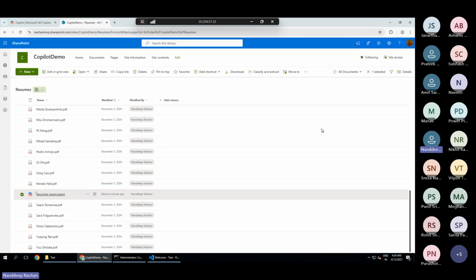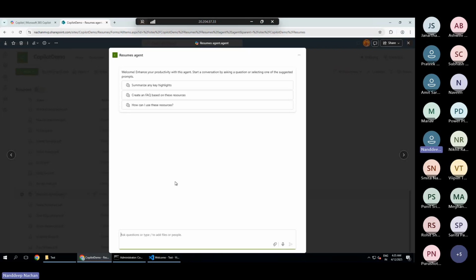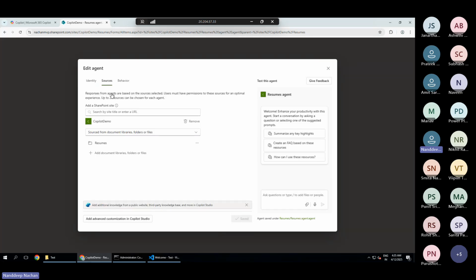At the same time, once you open up the agent, you will be able to edit this agent as well. That means you will be able to make changes here. What you can do is click these three dots at the top, click edit agent, and then you will be able to change the name of this agent and give a good description, so that when we go for the autonomous agent kind of a thing, this particular agent can be invoked by other agents as well. This is the place where you will be able to add some sources. For example, right now we have added these resumes, but if you want to add further sources, you will be able to do that.